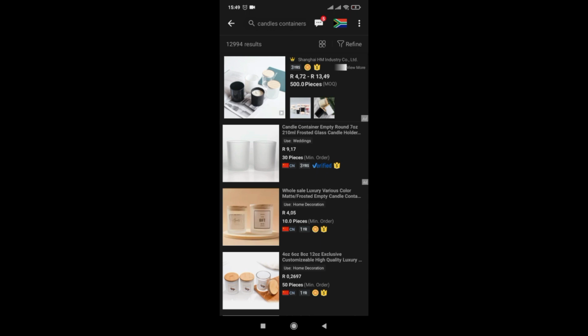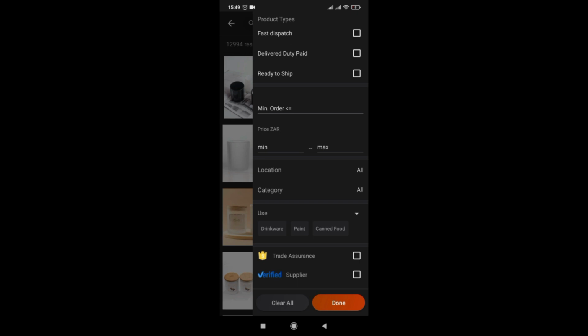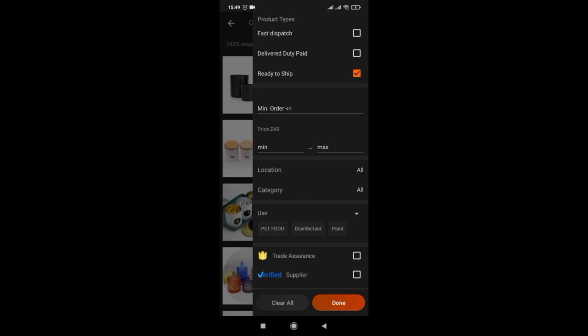So usually you have an option to refine your search. What does it mean to refine your search? It means that you can only allow your search results to show you what you want to see, because you can choose that you only want to see products that are ready to be shipped, not products that are still going to be made or manufactured.